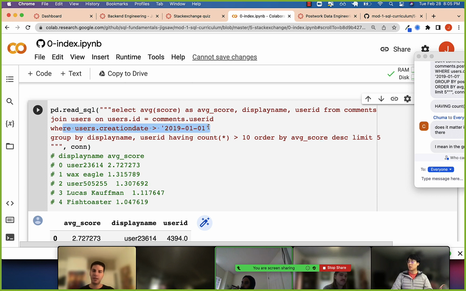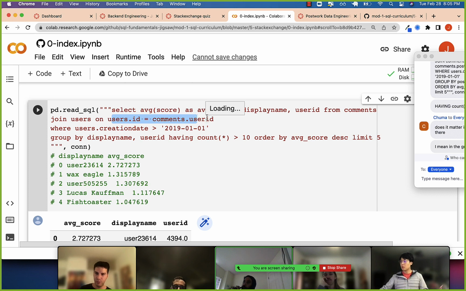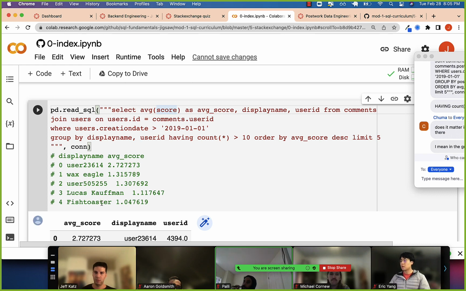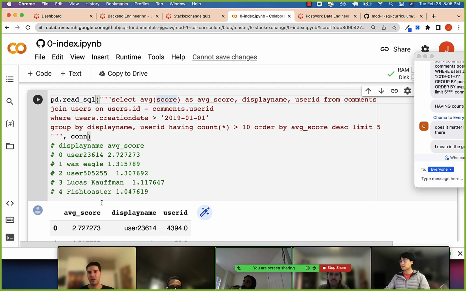It's first limiting the data down to users where the creation date is 2019. Now it has a subset of users, and then it can join the comments, right? Link up those comments, and then put them into groups. And then after it does the groups, it can calculate, okay, only those groups that have over 10 comments in them, and from there calculate the average score. So that was the point of that one.